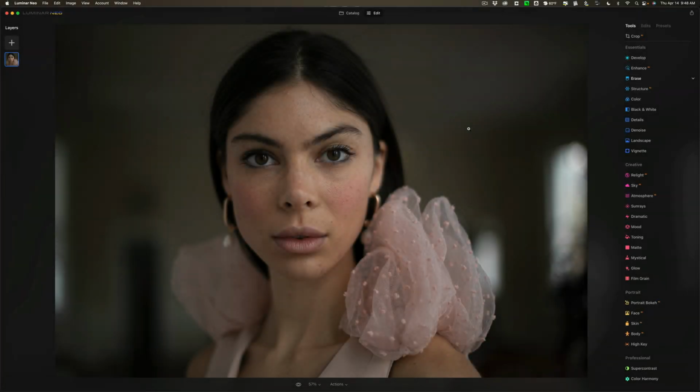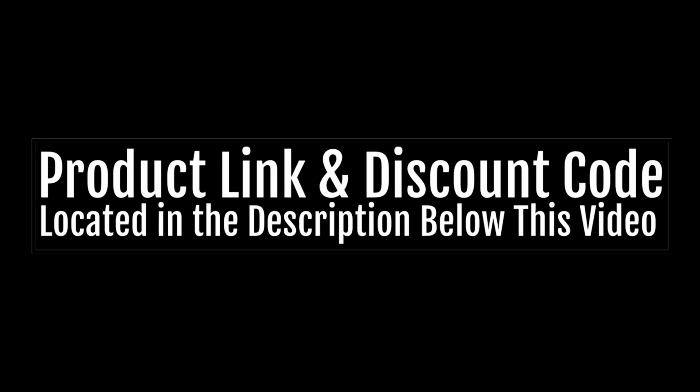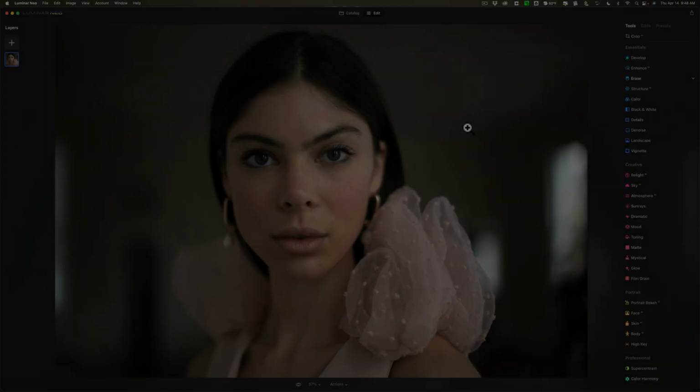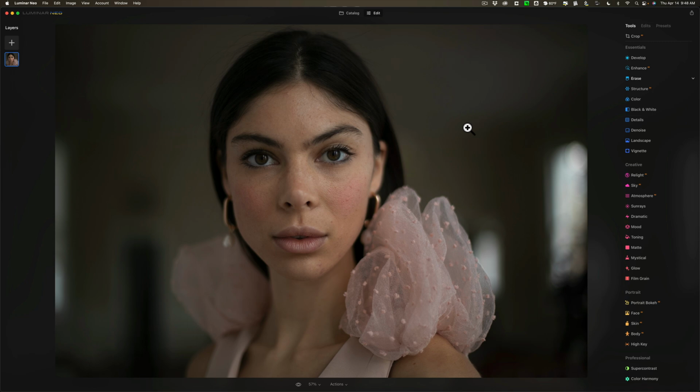In today's video, I'm going to demonstrate how to use Luminar Neo to process a portrait naturally. Now at the top of the video, I mentioned that I'm going to be processing a portrait naturally.